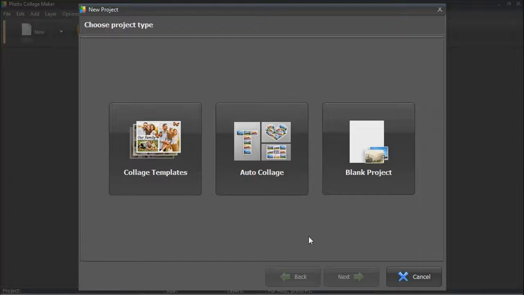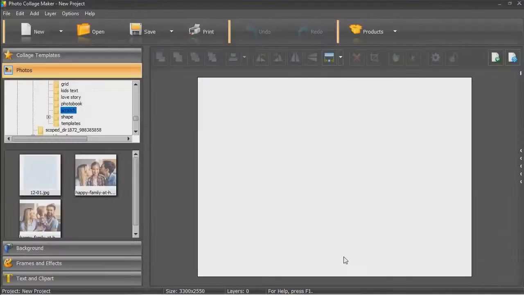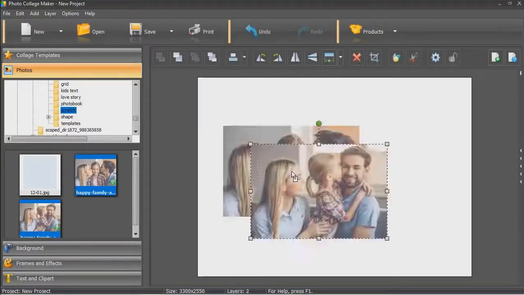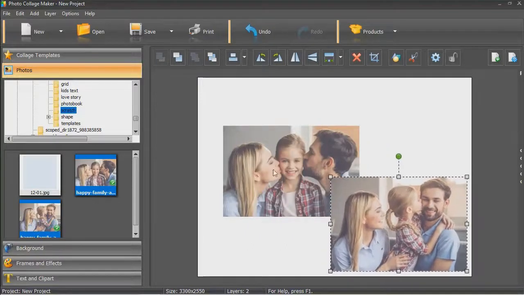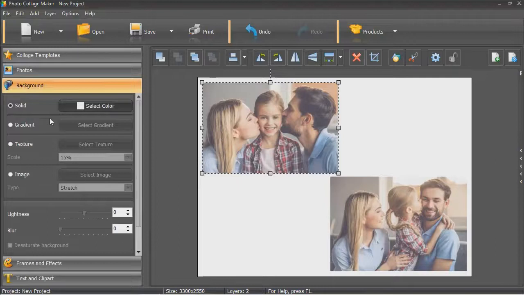Bursting with creativity? Then let's see how to make a collage from scratch. First, select the Blank Project option. Once the page is created, add your photos from the panel on the left. Arrange them on the page. Now pick a suitable background. It can be filled with color, gradient, covered with texture, or an image.